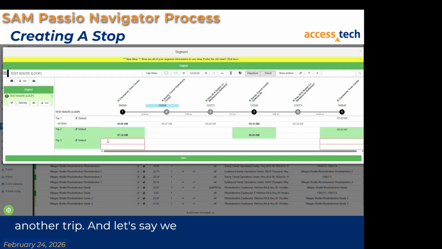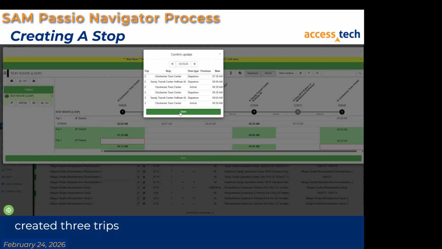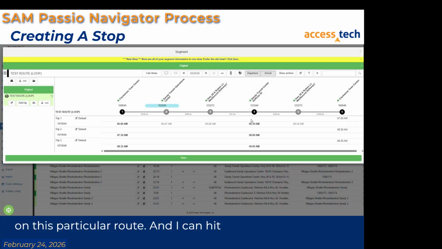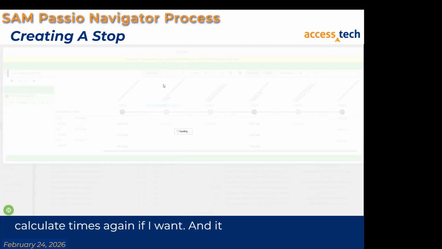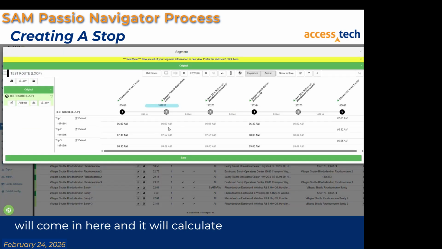trip. And let's say we do these back to back. So it's going to depart at 8:35. Okay, and so on and so forth. So now I've created 3 trips on this particular route. And I can hit calculate times again if I want, and it will come in here and it will calculate the approximate times.